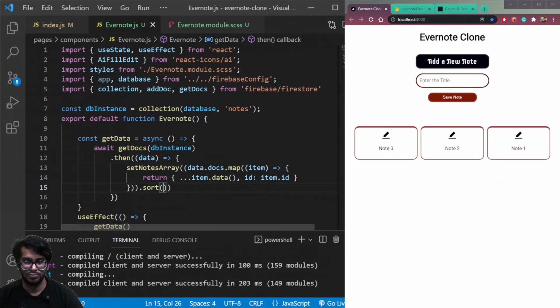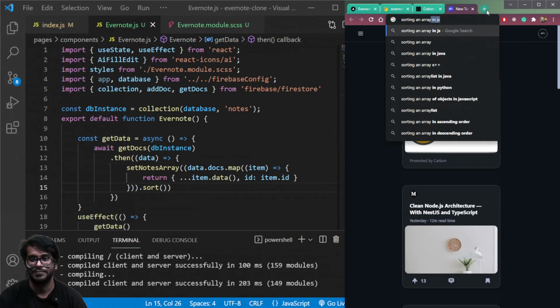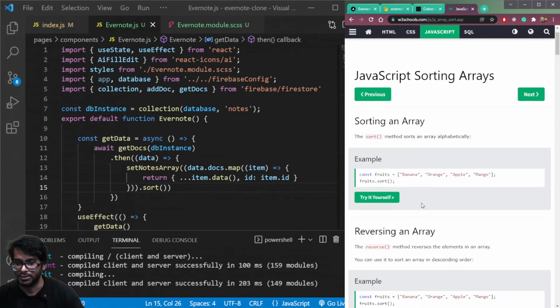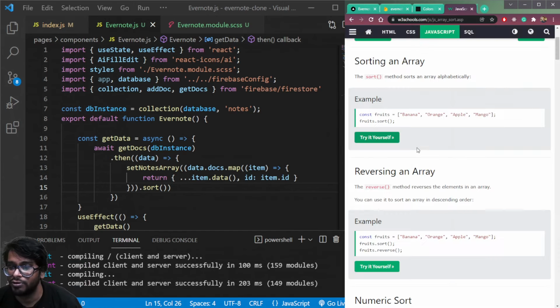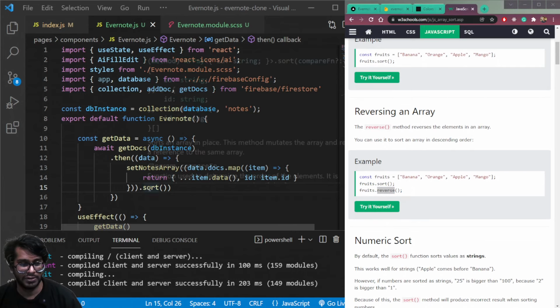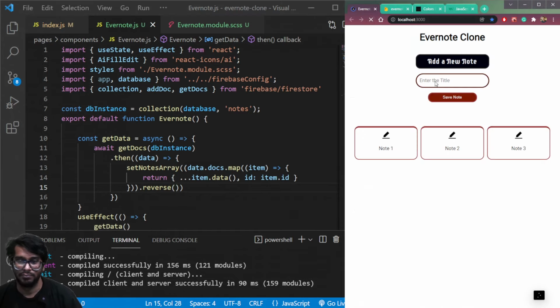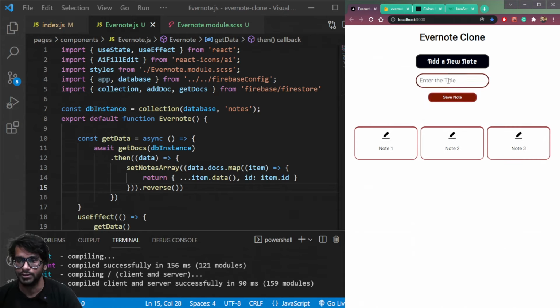So, sorting an array in JS. Fruits dot sort: apple, banana, mango, according to name. What if we reverse it? We can also reverse this. Okay, now it's fine. The array is now reversed. We have note 1, note 2 and note 3. So we can add note 4. It will be on the fourth position.